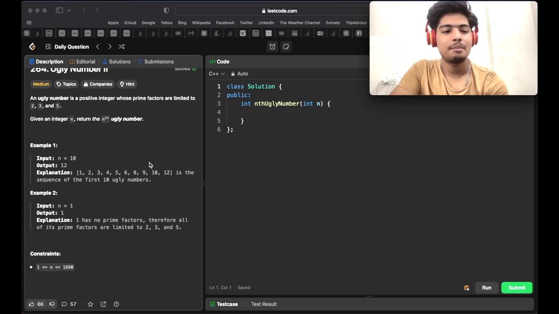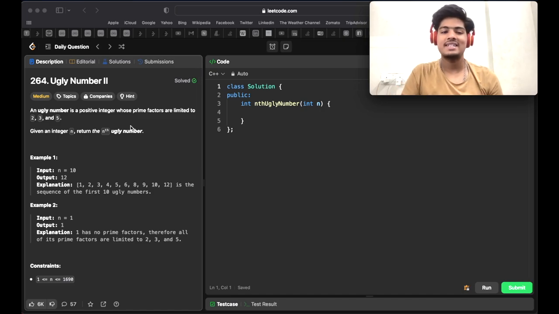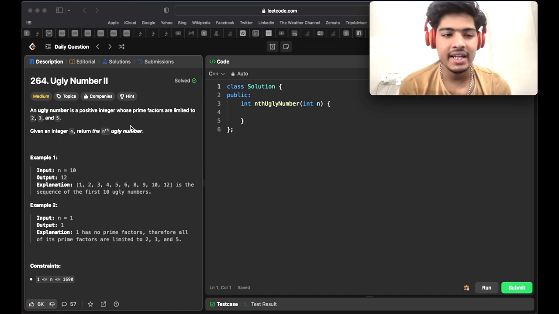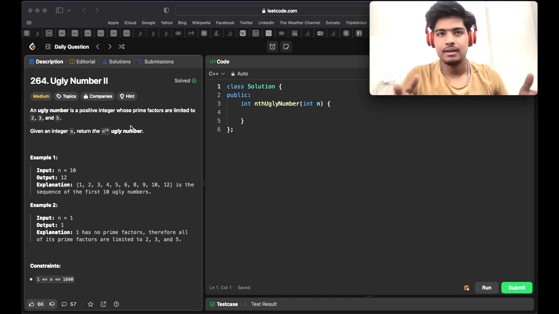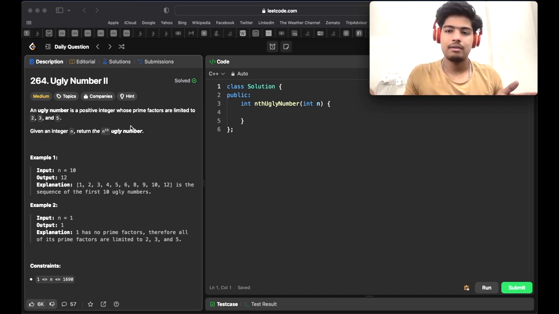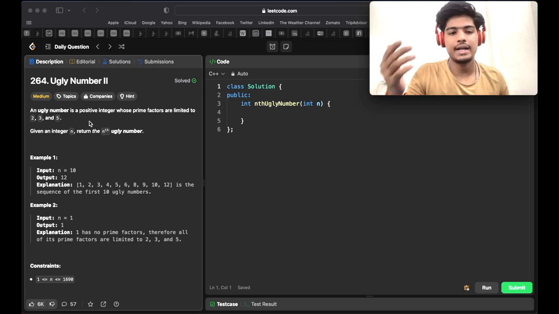So let's understand the problem by taking an example. If n equals 10, it means we have to find the 10th ugly number. So let's understand what an ugly number is. If you have a number like 10, the factors of 10 are 2 into 5. So 2 and 5 are both ugly numbers because you have been given 2, 3 and 5 as the allowed factors. So 10 is an ugly number.